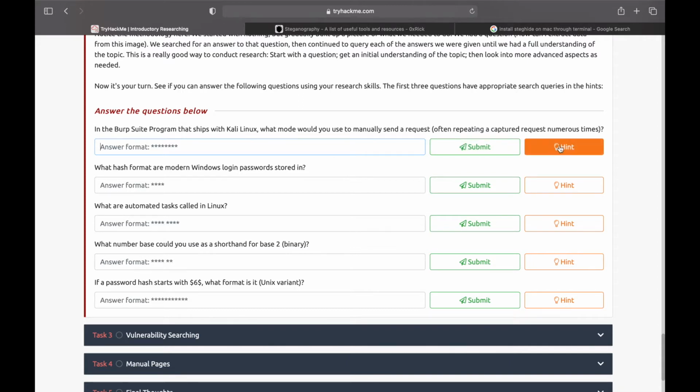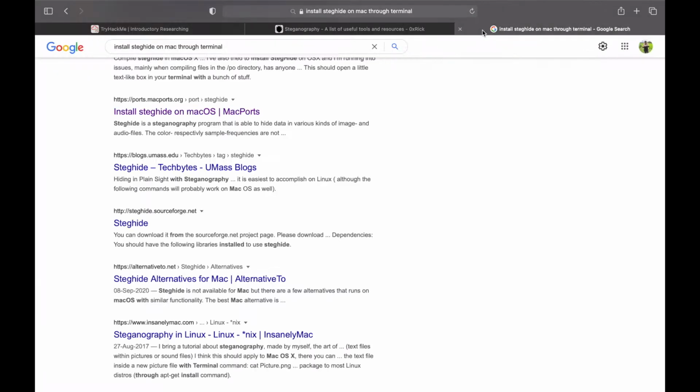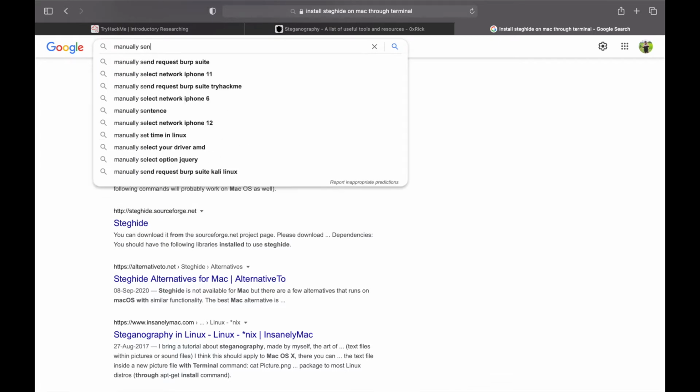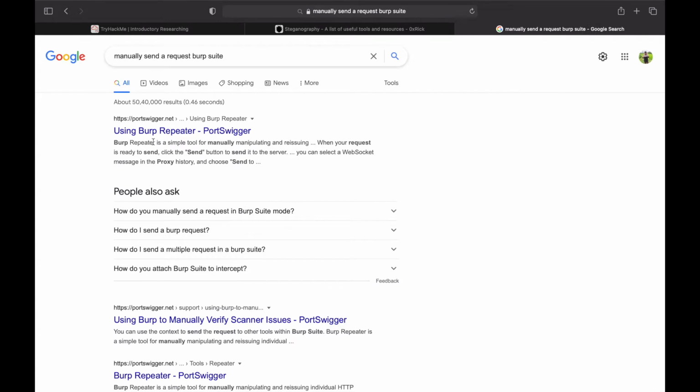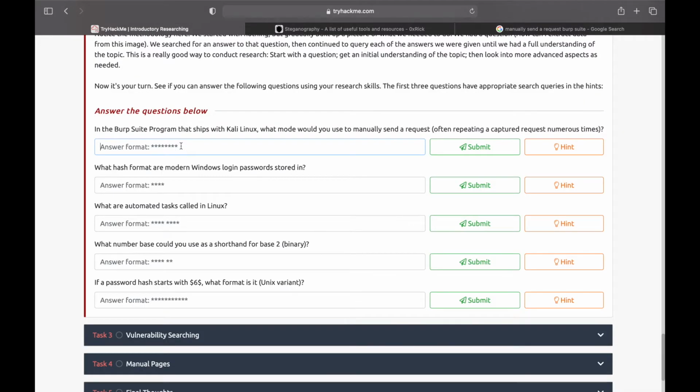So, manually send a request, we'll just Google it. Manually send a request Burp Suite. So it's using Burp Repeater. See here, we can see Burp Repeater is a simple tool for manually manipulating and reissuing requests. Okay, so what we are going to type is repeater.